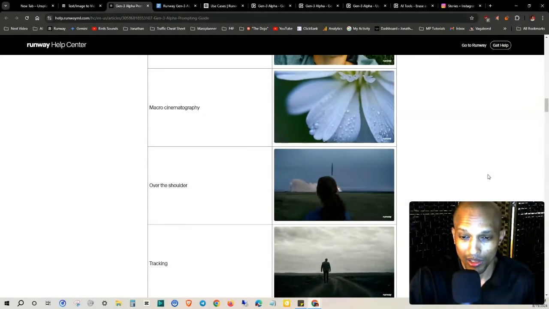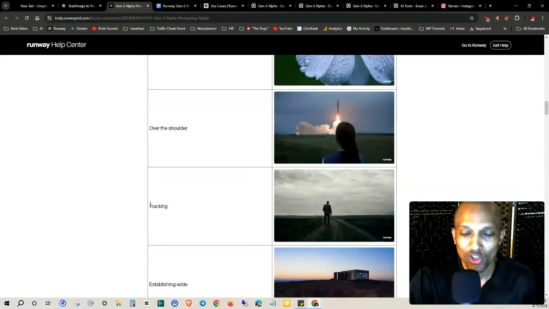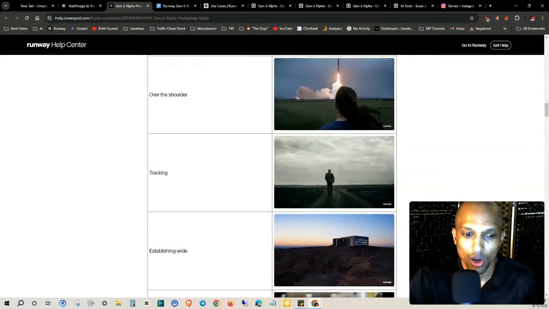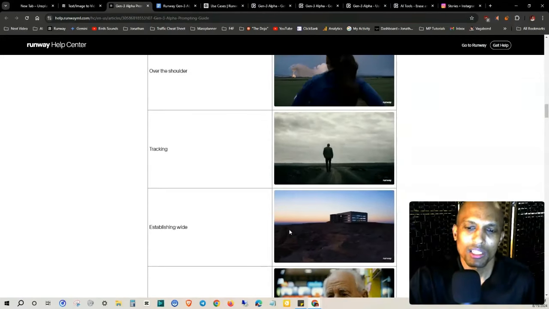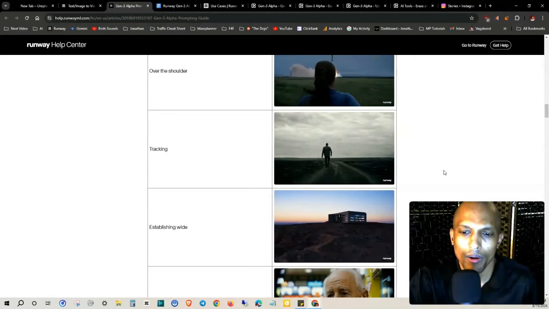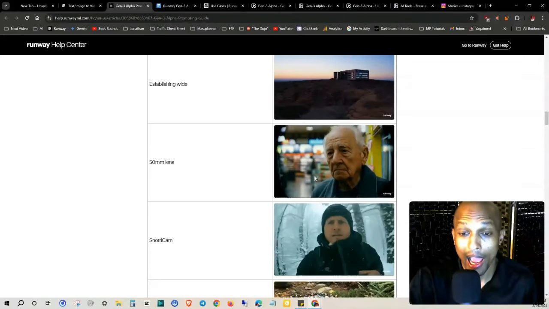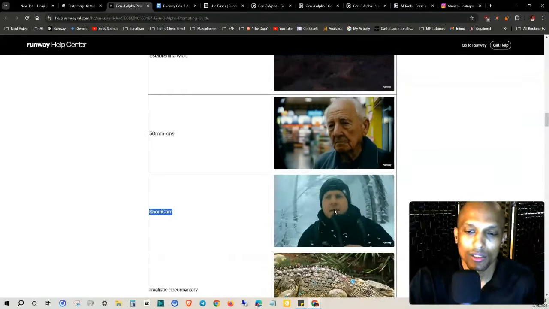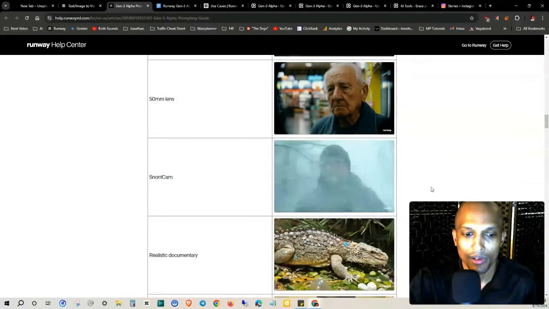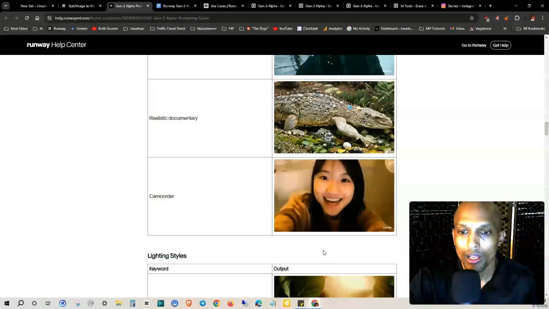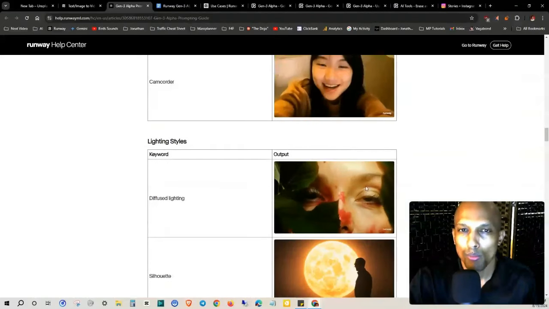And this looks pretty awesome. Tracking, so you're following a guy as he's walking, establishing wide. So this is almost like the beginning of the scene right here. Set the stage, if you will, which is more of a natural view, like how the eye actually is. Snorri cam, so it's like a reverse first person view type deal. And then realistic documentary, camcorder, which feels more at home.